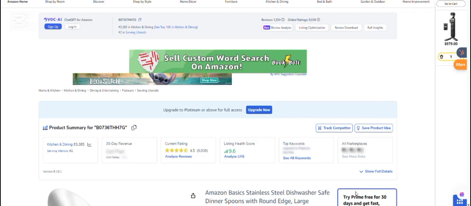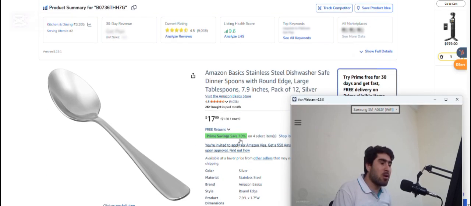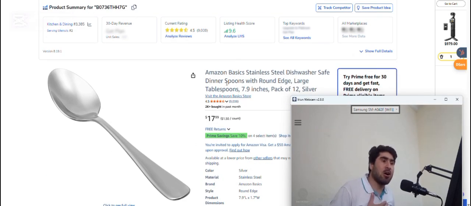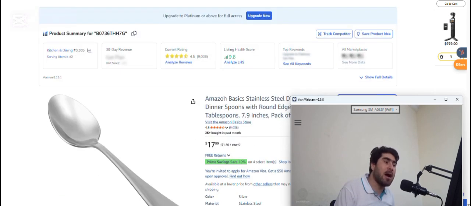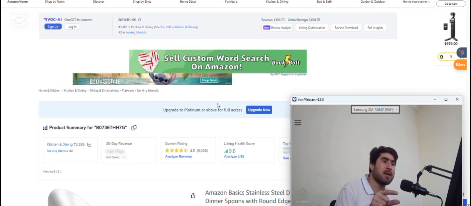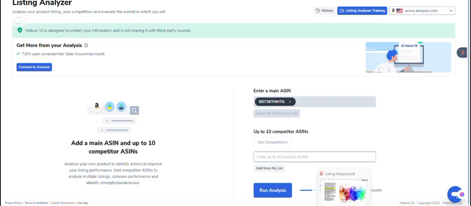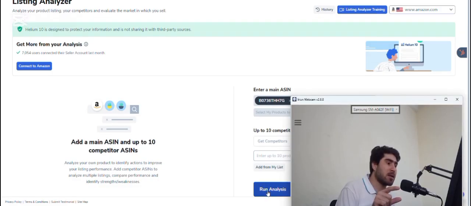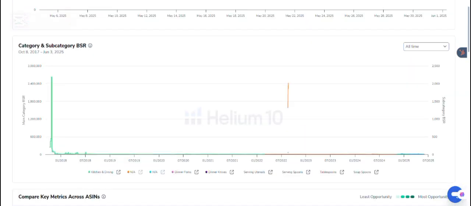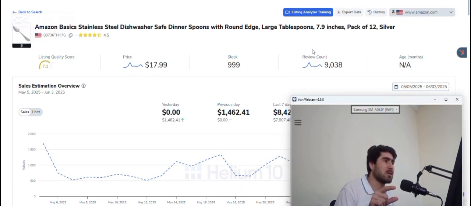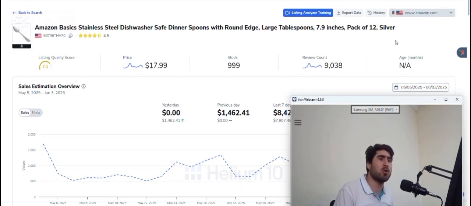How to analyze your listing and your competitor listing. So let's get started. Practically, for example, this is my listing or my competitor listing. Now I analyze this listing. Copy the product SN, now we paste it here and run analyze. When we run the analysis, it shows this dashboard.